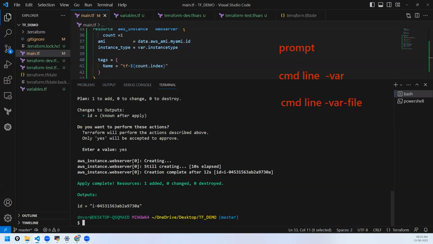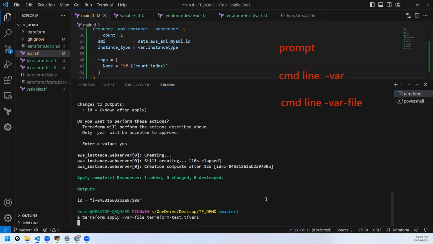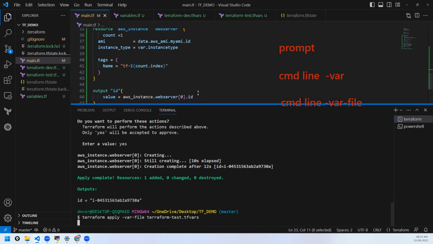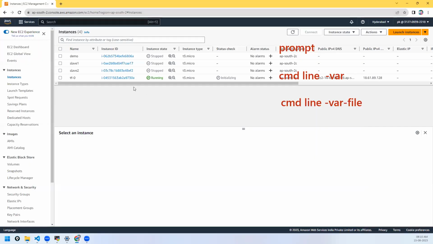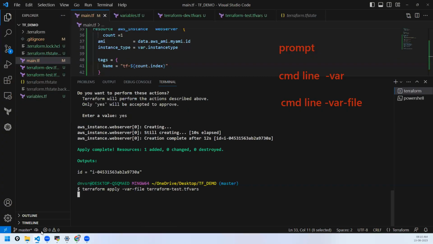Now let's suppose I want to create the test environment as well. What I have to do is just pass this test file. What happens now? This is the test environment. It will modify the existing infrastructure, isn't it? It will modify this to T3.nano. But what I want is a parallel environment, meaning I want to have the dev environment as well as the test environment. We have to maintain parallel infrastructure. So how is that possible?